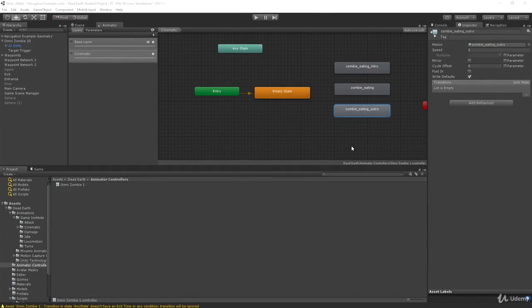So what we need to do now is create some transitions from our default empty state into our zombie eating intro state, because remember, these three animations have to be executed in sequence to get the effect that we want. We have to see the zombie go from a standing to a kneel, then we need to see the zombie transition into that looping eating while kneeling animation, and then stay in that animation until his satisfaction has reached a suitable amount, and then we will transition into the zombie eating outro state.